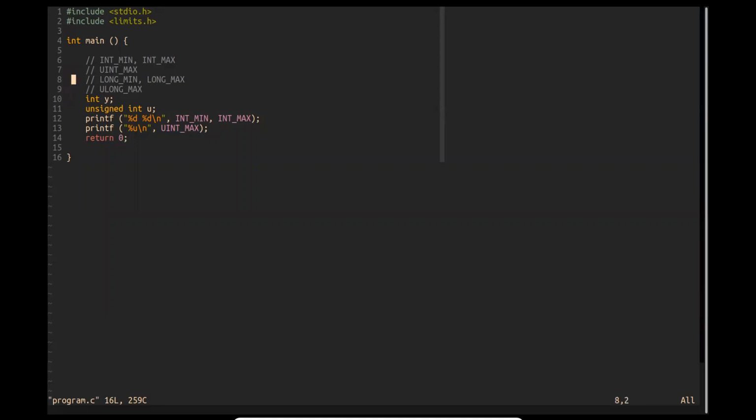Similar thing goes for LONG_MIN, LONG_MAX, ULONG_MAX. So that is about limits.h. There are other macros as well, but these are more frequent; people use them more frequently. Any doubt so far? I forgot what limits.h is used for. So limits.h defines these macros.